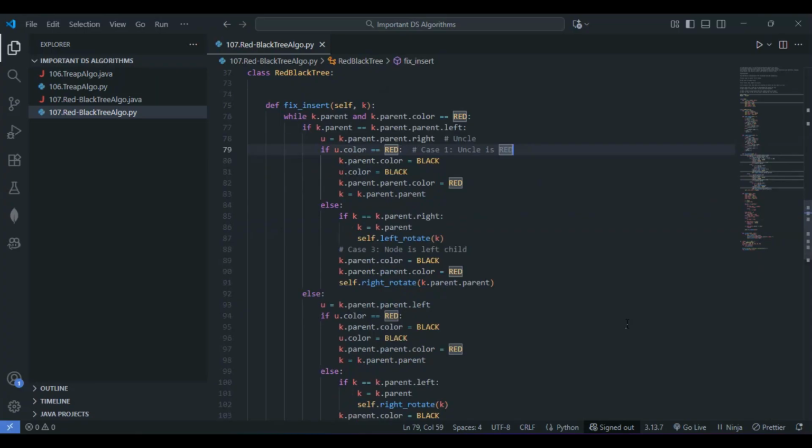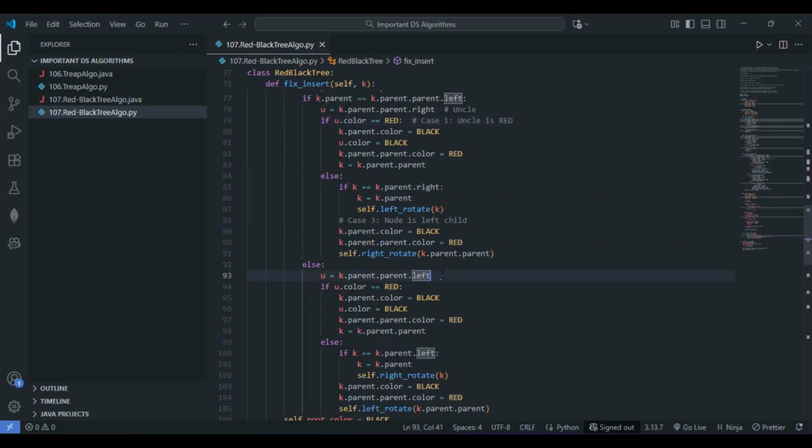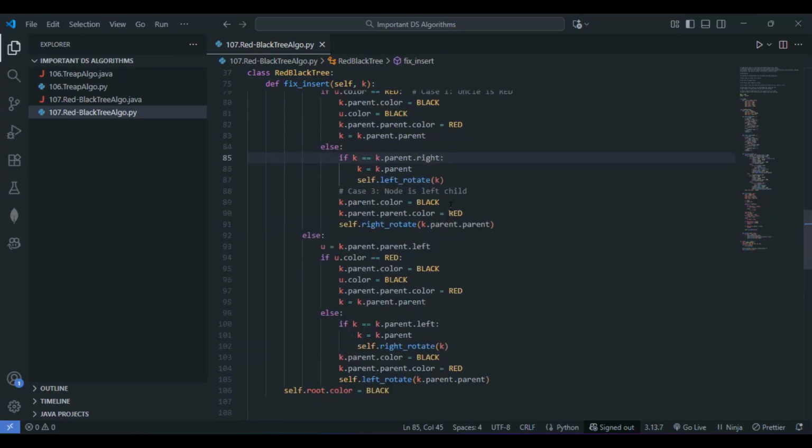Next, we are going with the second case, when the node is the right child. Just remember this one. Sorry, when the node is the right child, this one, not this one. This one is when the node is the left child. Then let's go with the third case, when the node is the left child. I have already mentioned this here. So this is fine, I believe.